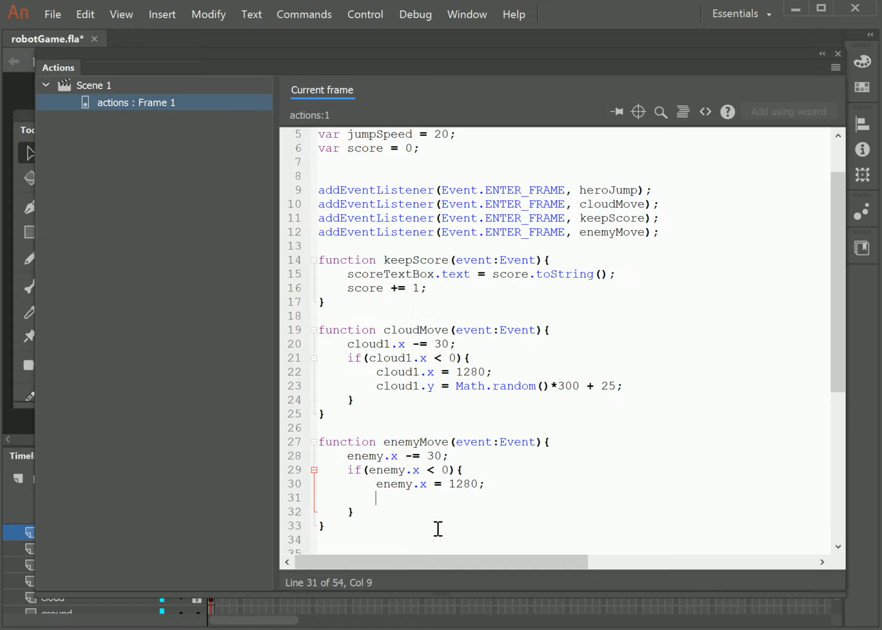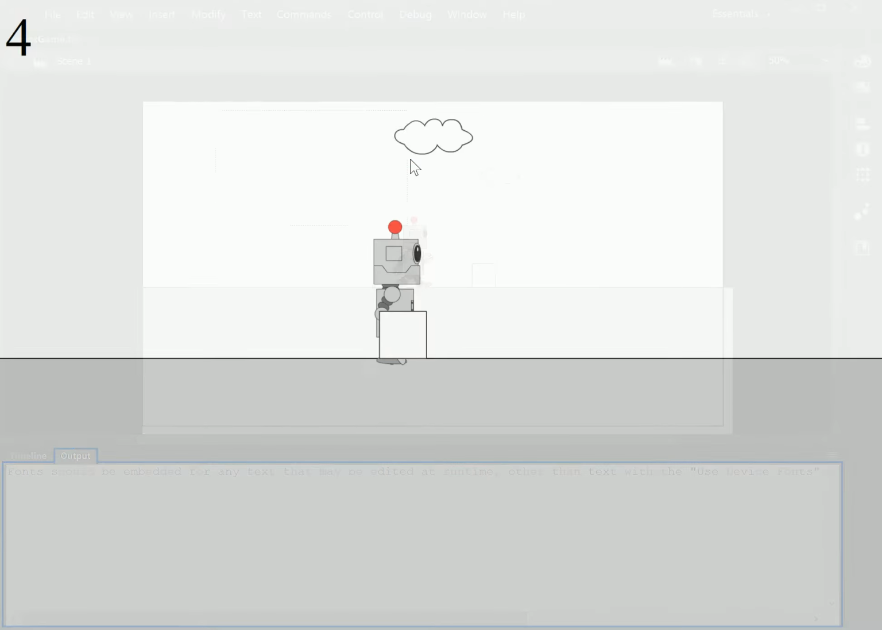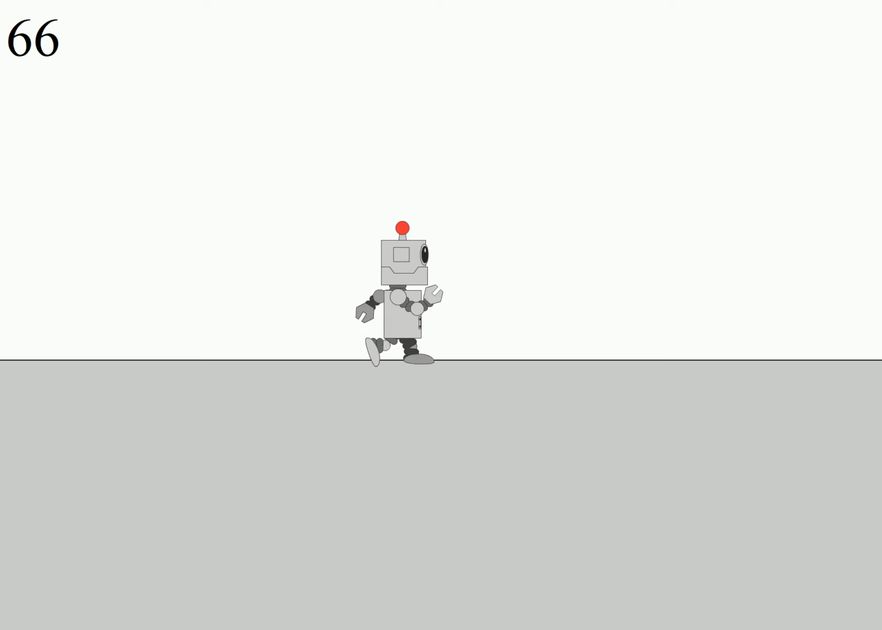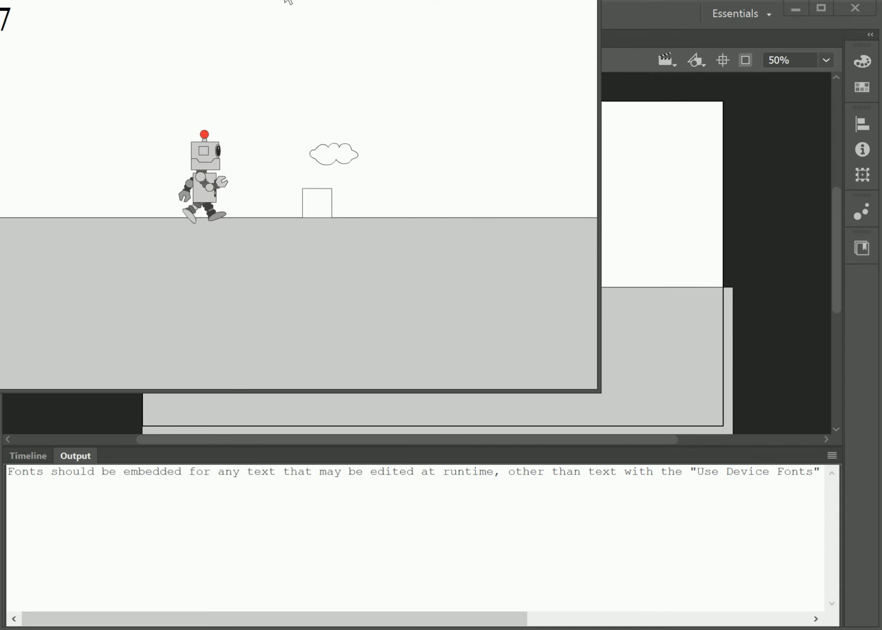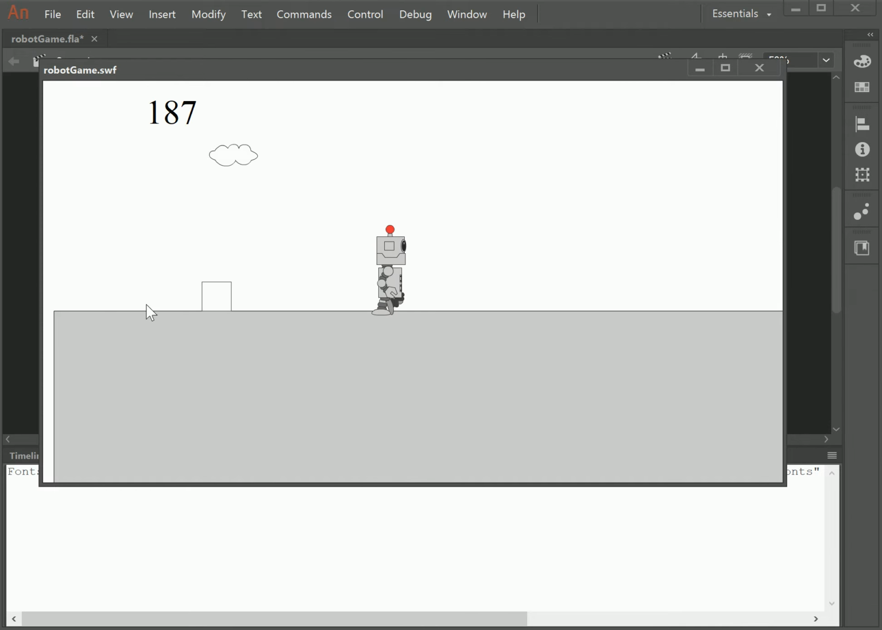But I want to show you something. Well, first, let's see what happens here. So control test, and it should go off the left side of the screen, and it does. Let me minimize this so you can see it on your screen. So the object's going across, and there we go.